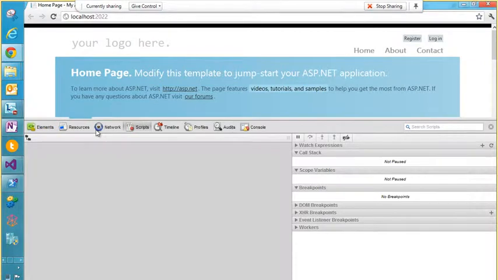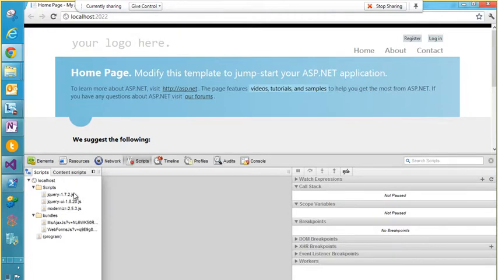I'm going to bring up my network, my developer tools here and look at the scripts folder. And we can see that my scripts are being rendered. I have jQuery 1.7.2, which is coming from localhost. I have jQuery UI, Modernizr, and then here are the two bundles, MS-Ajax.js with the cache-breaking key on the end, and WebForms.js with its cache-breaking key on the end. So that's everything that we would expect.